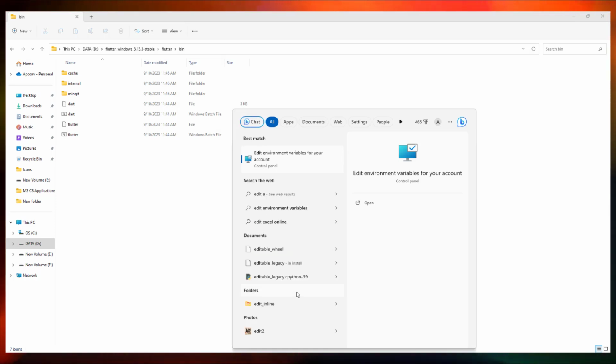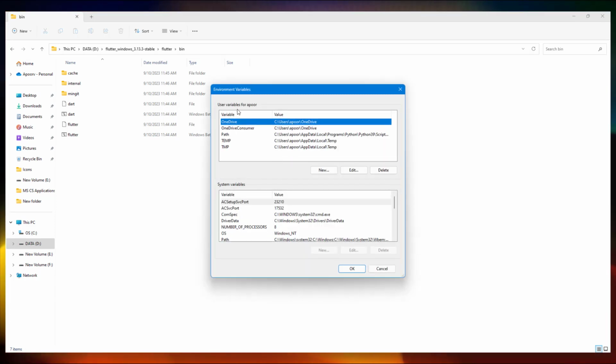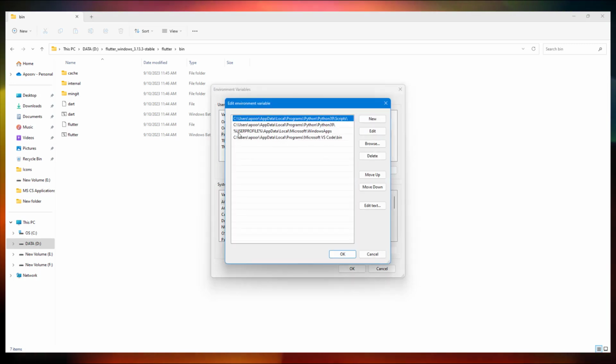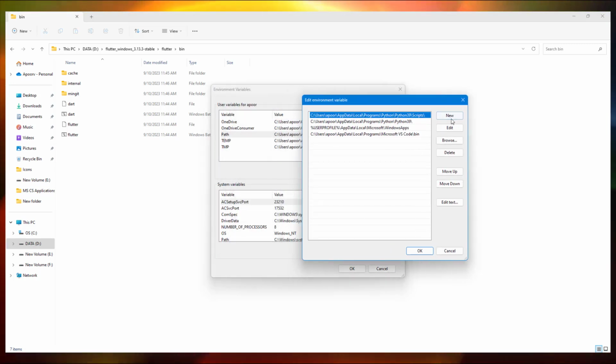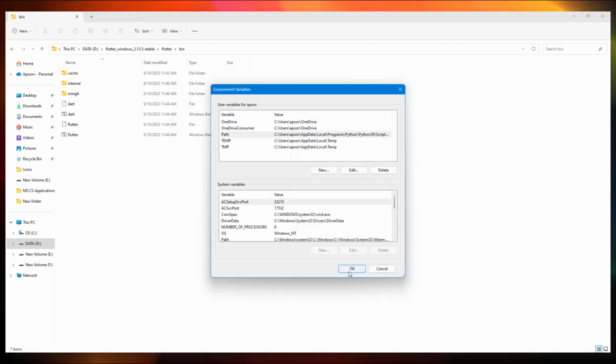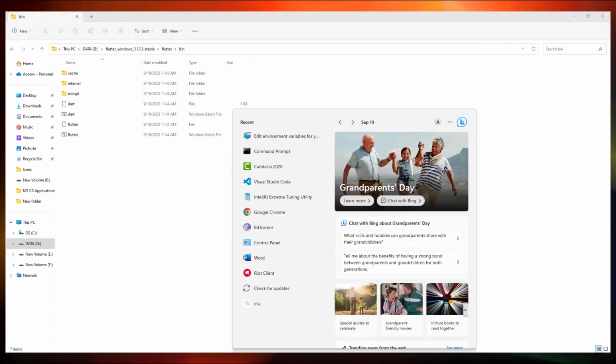Open start and type environment variables. You should see a similar prompt like this. Go inside Path and add a new path. Paste the address which you have copied right now. Just follow along as I'm doing.